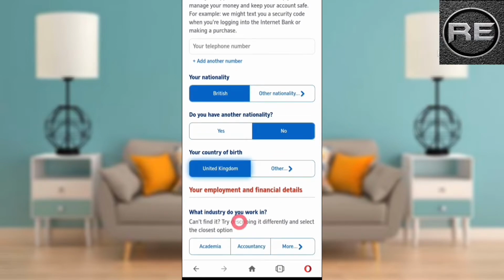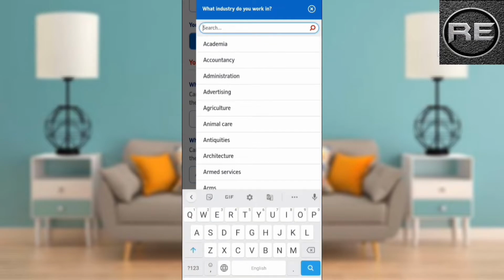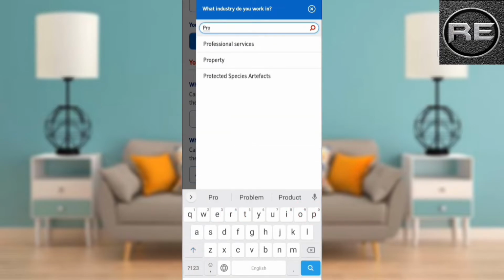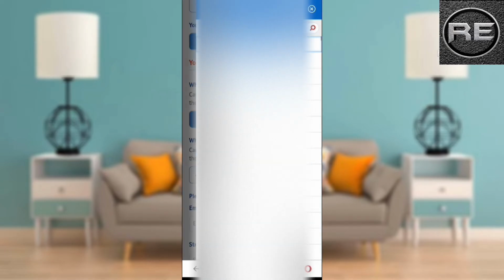Then select your employment and financial details. So I am clicking on "more" right now, and select your details. I am selecting professional services right now. Then select what your job role is. So click on it and select your job profile. So I am selecting right now.